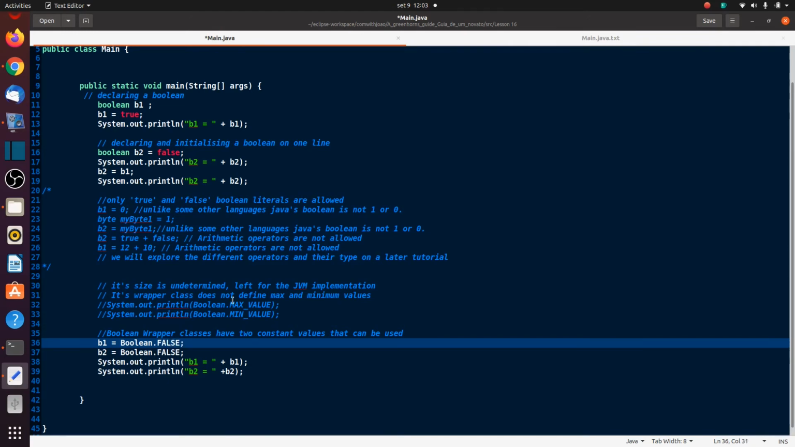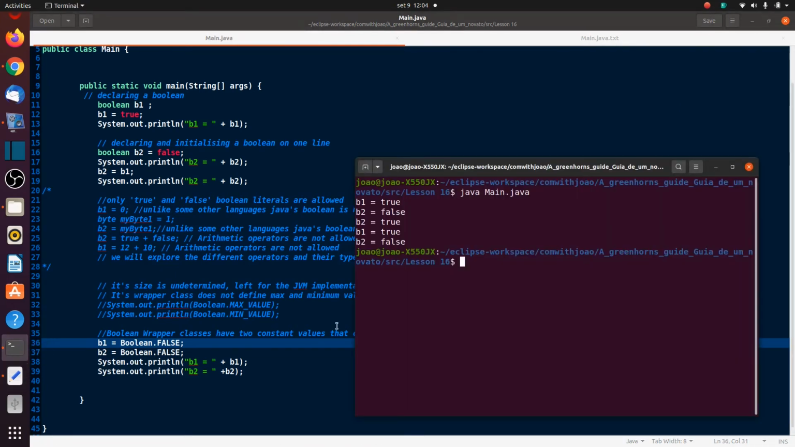So B1 was true, B2 was false. I'm changing B1 to false, and B2 I'm changing to false again, so it will stay false. But if that one changes, we should see the difference, that it actually worked. So let's try that, and there you see false, false.